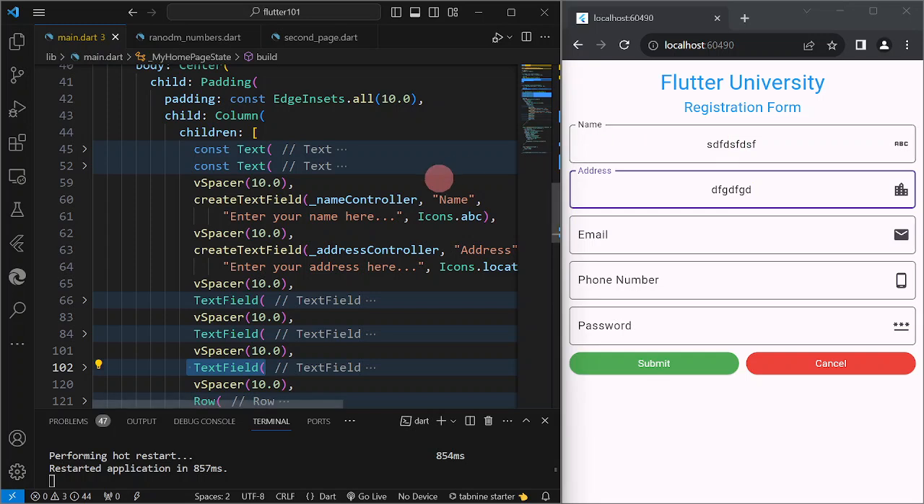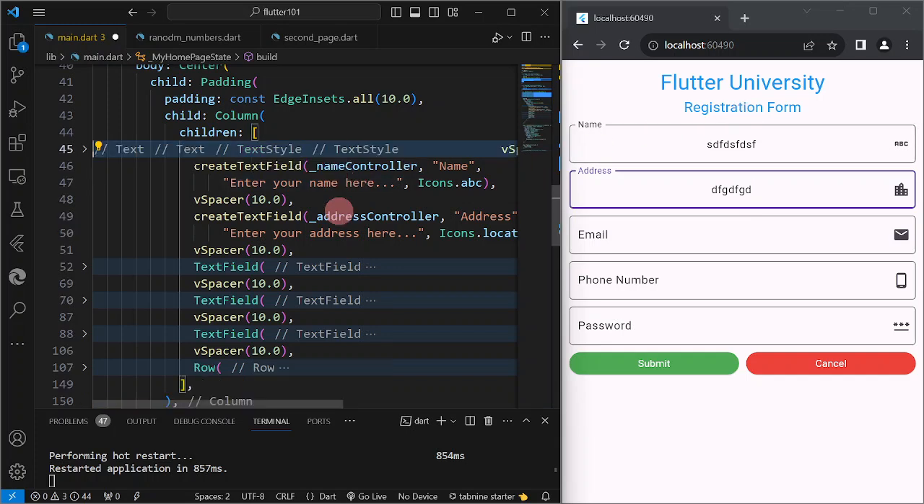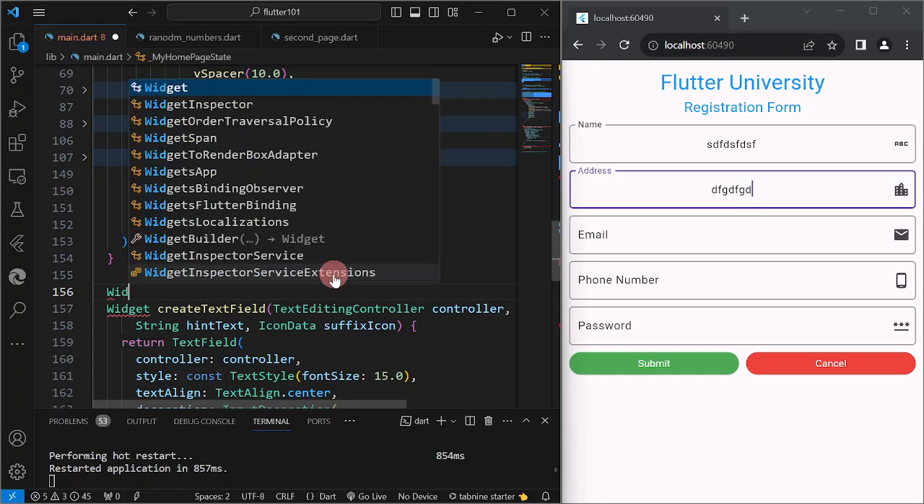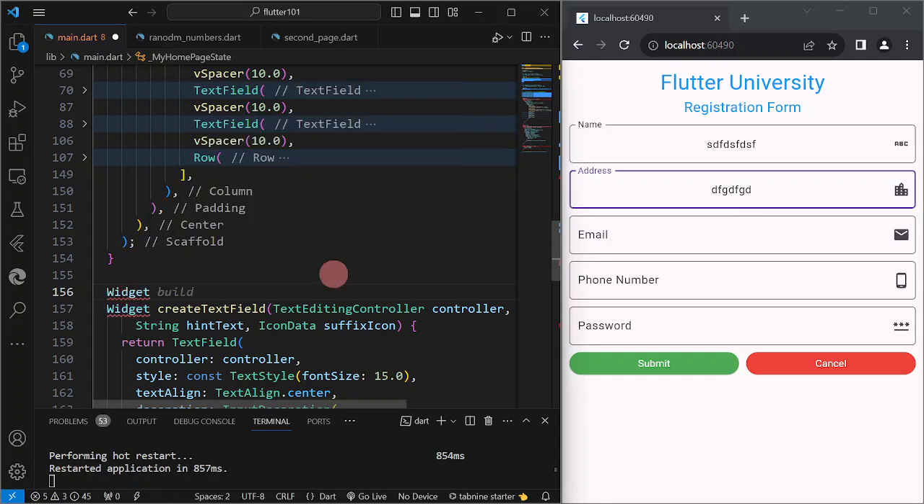Okay, but for example, I want to create a method or a function that is going to return two text widgets, one for the title and one for the subtitle. Okay, so what I'm going to do here is I'm just going to delete them. Then I'm going to create here a widget. Let us say create headers.